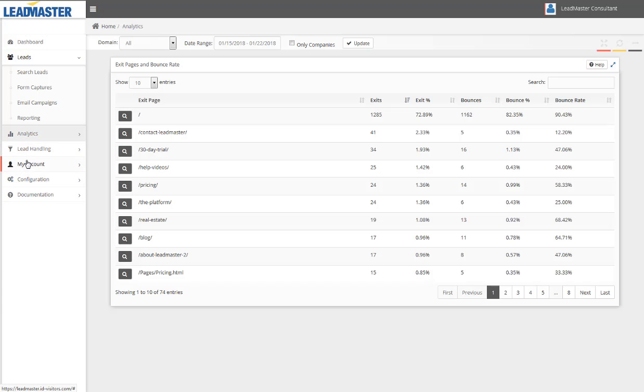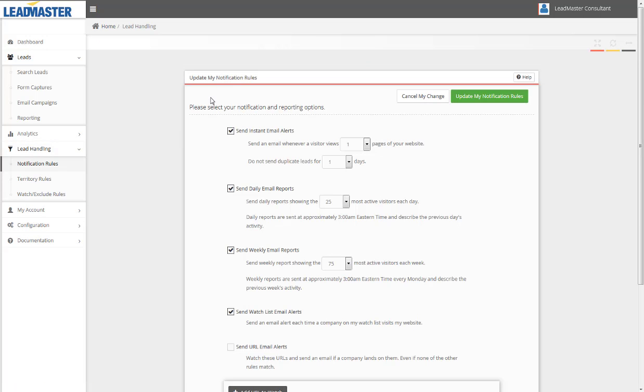Underneath of analytics, we have lead handling. You can see the notification rules right here, which allows you to set up various notification rules such as instant email alerts if you choose to receive that information. You can choose whether you want to receive daily or weekly reports of everything that is in the system as well.